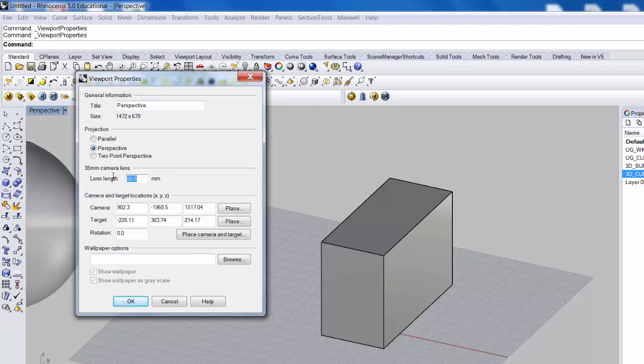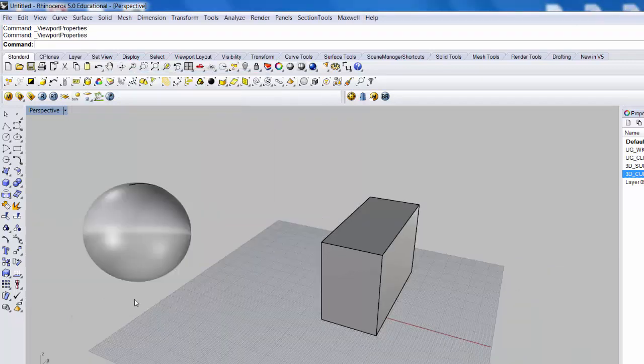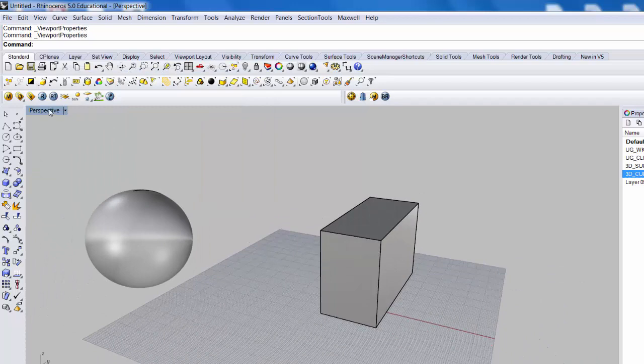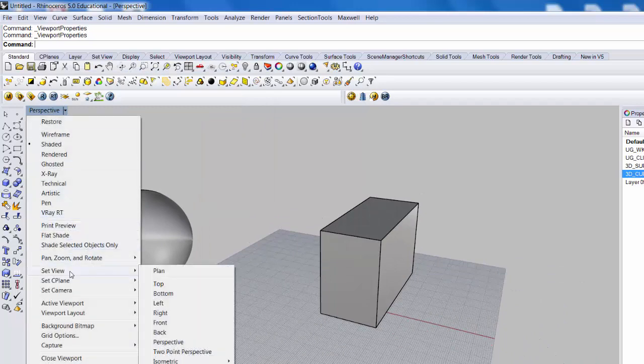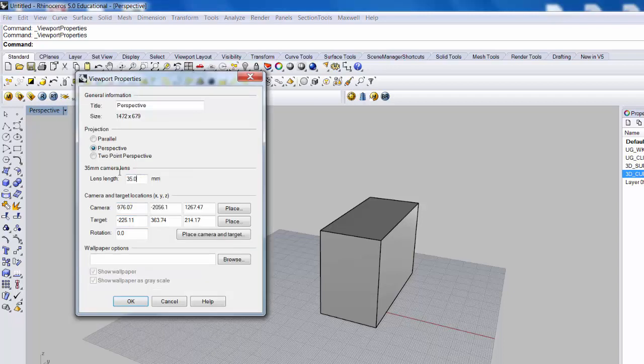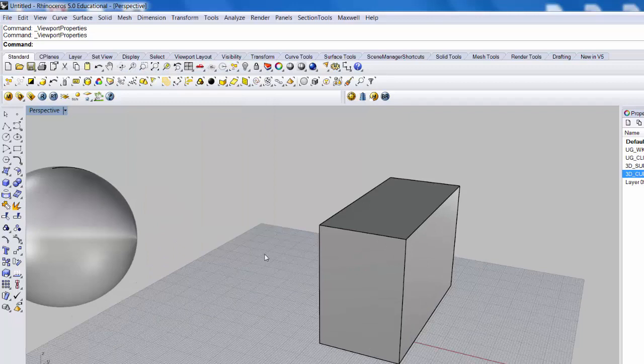You can change the lens length too, so if you want a much wider, crazier view for your interior perspectives, you can do that. In viewport properties, the standard is 50. I'll just keep it like that.